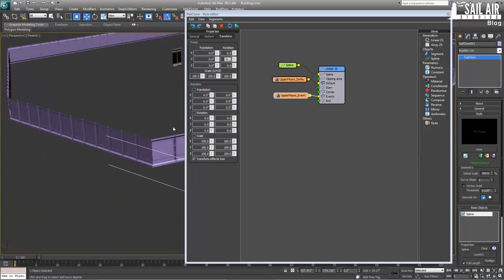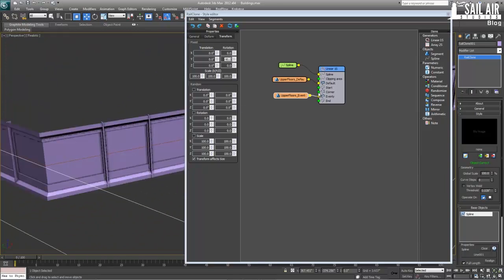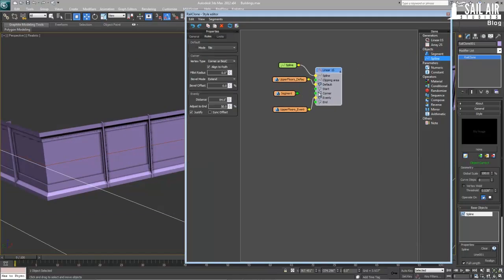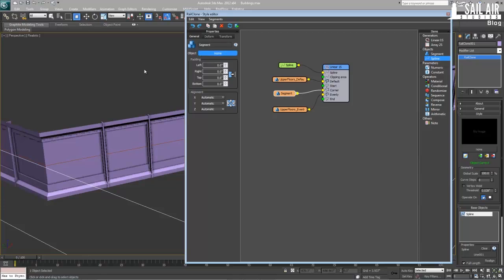But we need our corners. We forgot the corners right here. So under corner, we will drop in another segment, drop in corner, and we will just click on our corner object.